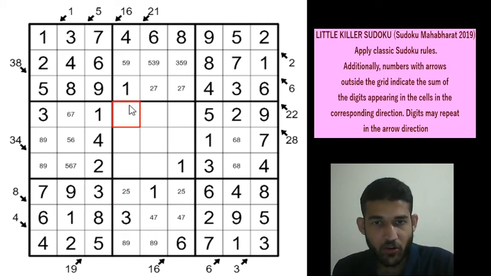Okay, along row 4 the remaining digits are 4, 6, 7 and 8, but 6 and 8 are not possible in column 6, so this will be 4 or a 7, this will be 4, 7, 8, and this will be 6, 7, 8. Okay, 38.